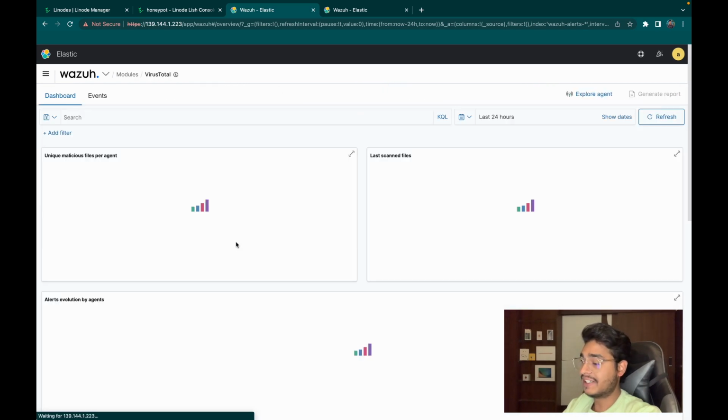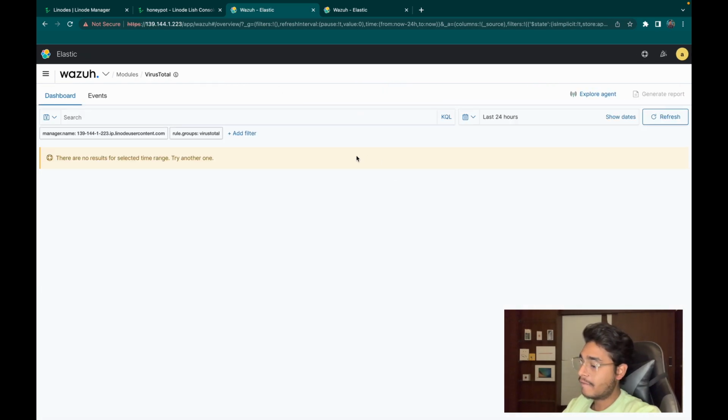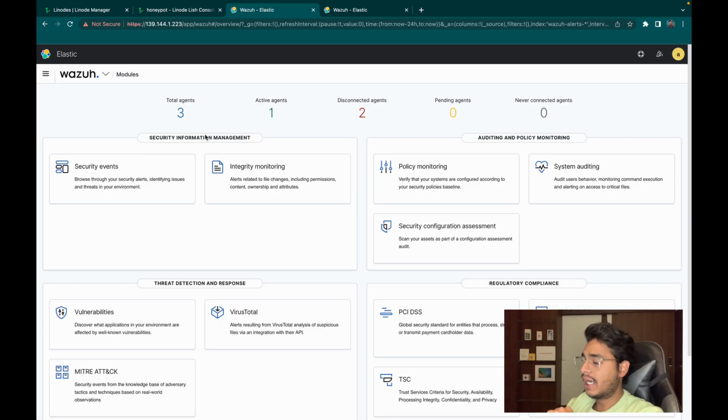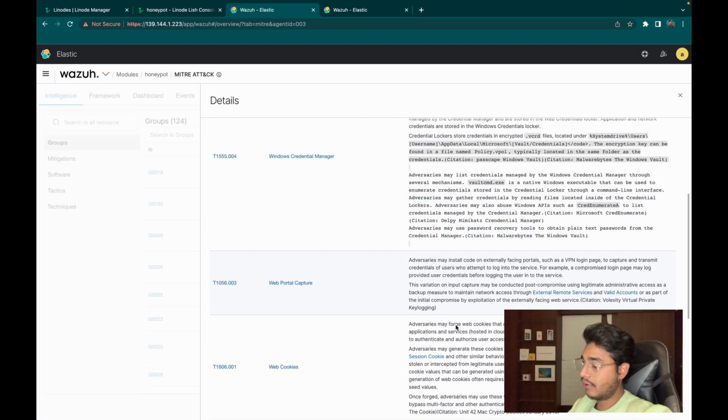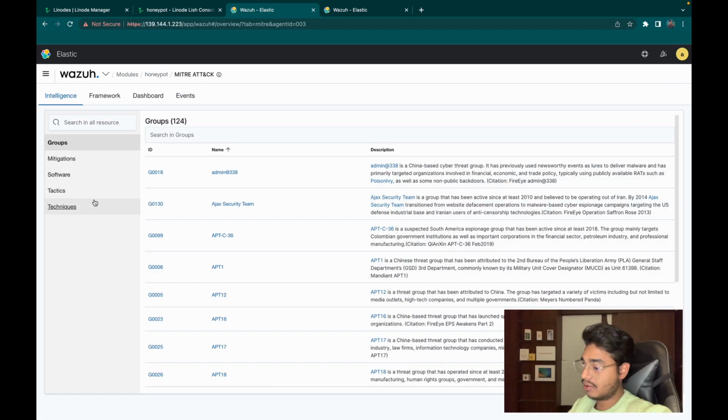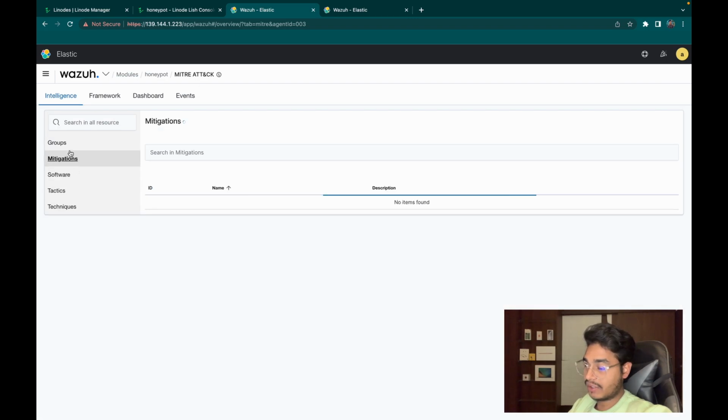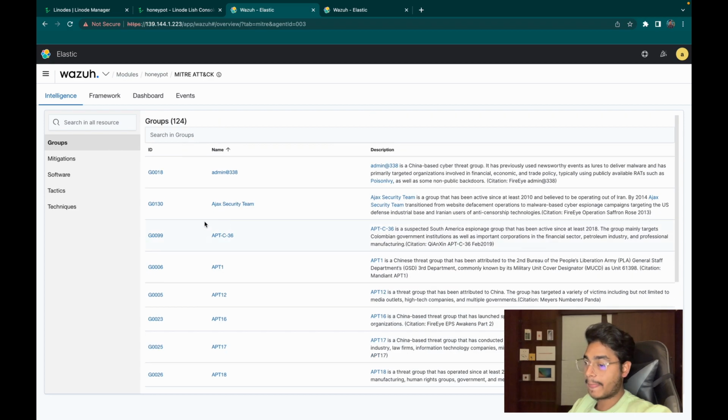API from here, under threat detection and response, which enables us. I have yet to set it up, but I'm just telling you that if VirusTotal is enabled, then you can protect your agent's system from malicious files. VirusTotal can scan the entire file, and then it will report to the SIEM solution. In MITRE ATT&CK, there is so much to learn. Click on any of them, and you will learn about that particular thing, right?